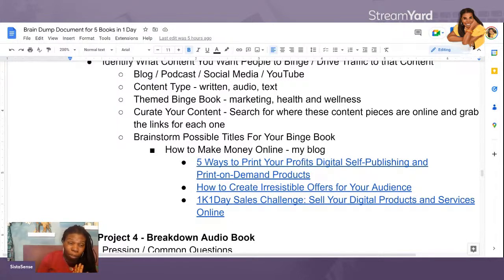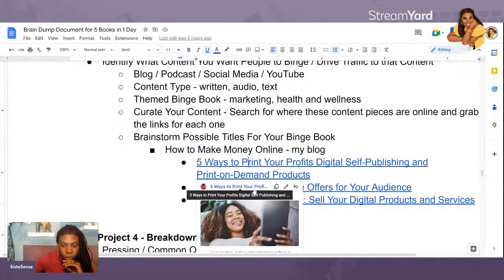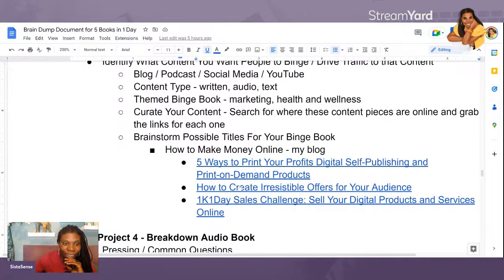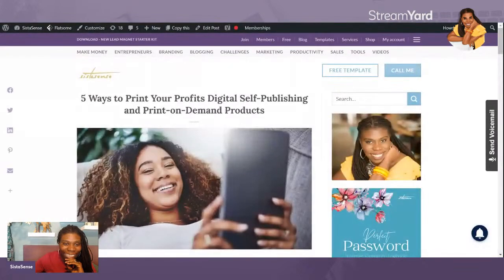In this case, I'm talking about creating a binge book where I can give people links to blog posts, but you're not limited. You could do this for your YouTube videos, Instagram, TikTok posts, Facebook, podcast, etc. Sky's the limit, right? So: 5 ways to print your profits, digital self-publishing, and print on demand products. As you can tell, that's something I definitely like to talk about. It's one of my favorite things to talk about with you guys, putting together digital products and POD offers too.